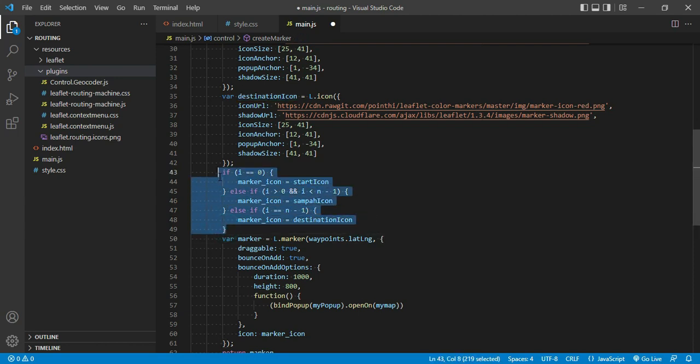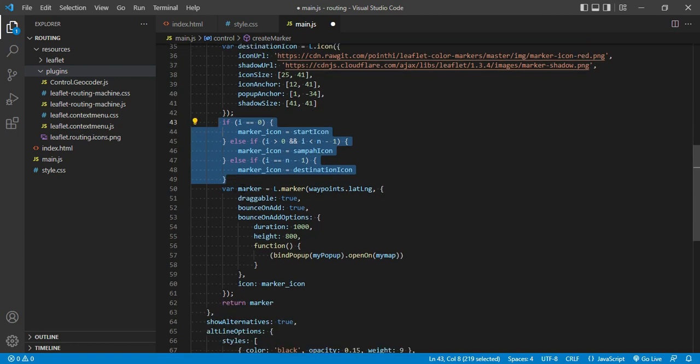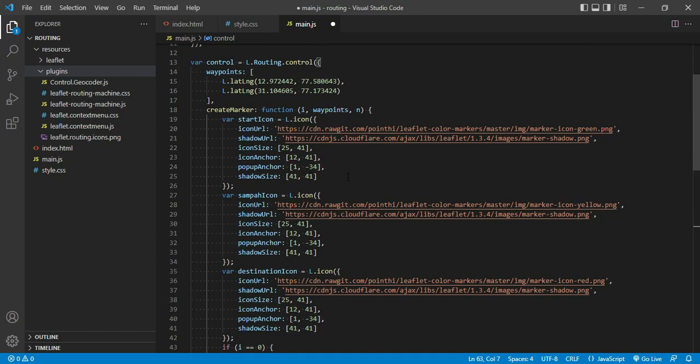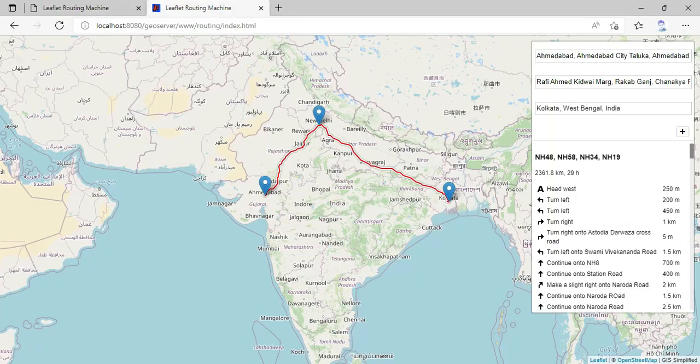So this is the logic I have provided, and then now I am creating a marker variable, and then I am setting the parameters like it should be draggable, it should bounce back, and it should have some duration while bouncing back. And basically I am setting the icon as a marker icon. This marker icon is coming from this logic, right? So for the start point it will be green, for the destination it will be red, and for in between points it will be yellow. So basically this is the function which will provide the functionality of styling the icon. So now let me save it and let me refresh it over here.